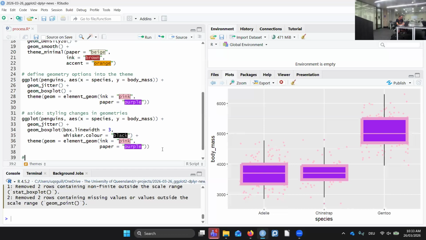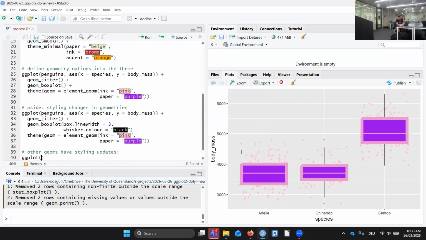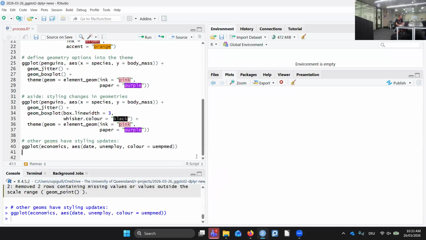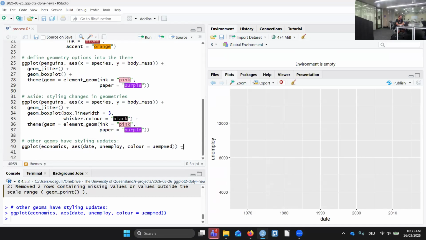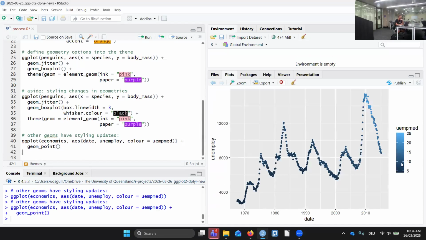There's other geometries that have styling updates. For example, let's say you create a plot of the economics data set, and I'm going to put on the x-axis the date, on the y-axis unemployed, and I'm going to color the points by UMed, which is in this data set the median duration of unemployment. I get nothing because I don't have a geometry. So I'm going to use geom_point here. And you get this gradient that's applied to the points.